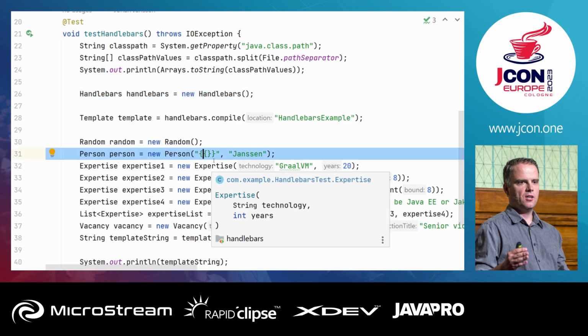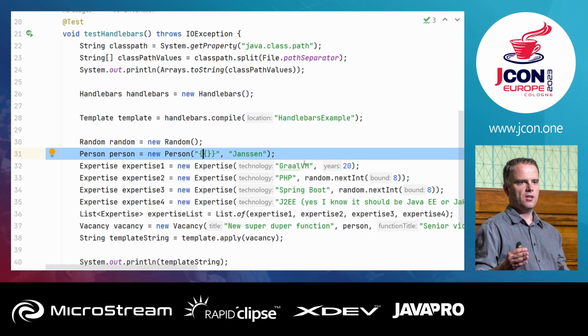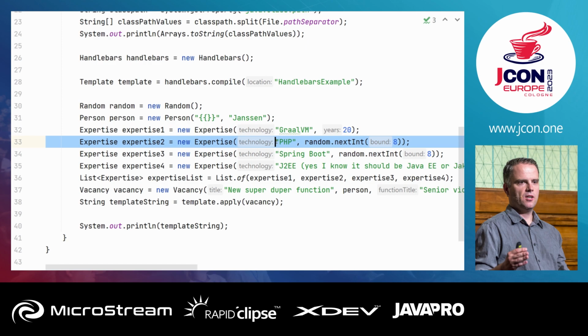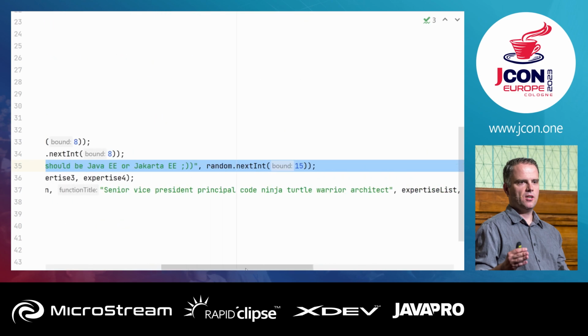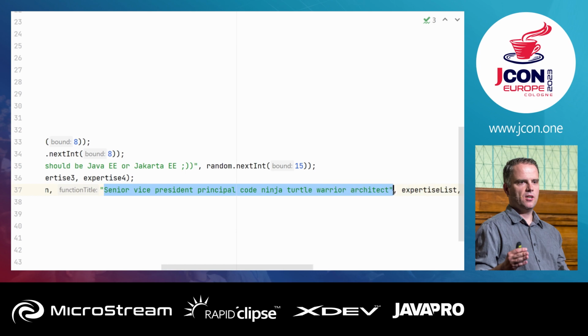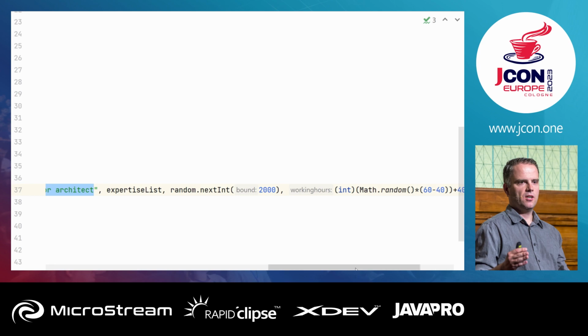Now, the first name, they also always forget it, right? You get some weird stuff for the first name. GraalVM experience should be at least 20 years, right? If you do anything in Java, PHP could come in helpful as well. For some people, J2EE still exists apparently. You need, of course, a really good title. Senior developer doesn't cut it nowadays. Let's see. Salary, yeah, some random number, and the working hours is also some random number.